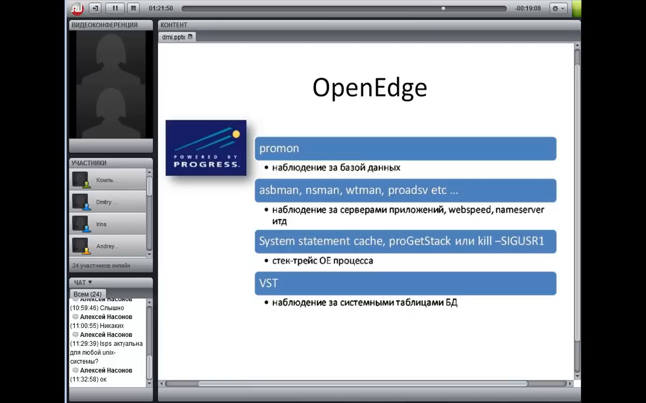Then we can get a stack trace of OpenEdge processes with the progetStack command, or with kill and a special signal. On AIX this signal is 30, and on Unix I think it is 10.